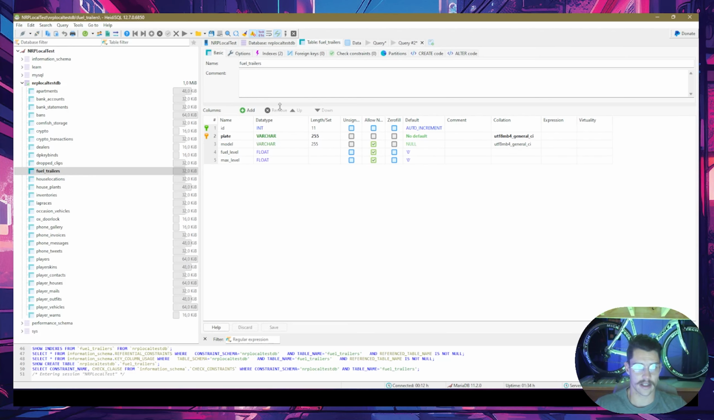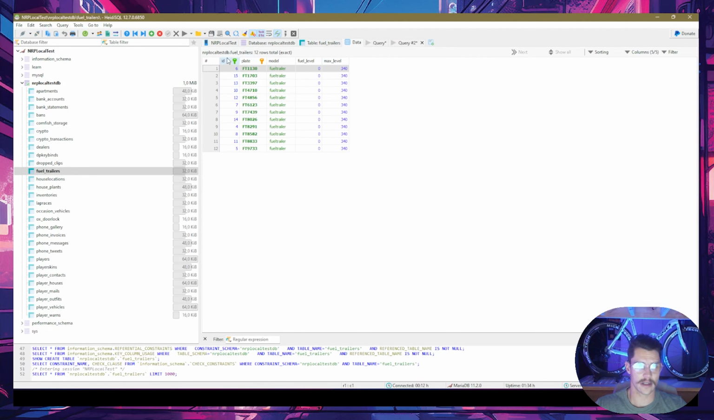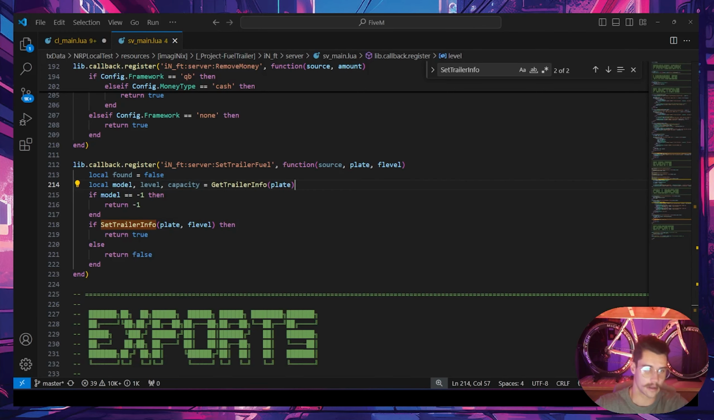Let me just check the table real quick. Data, ID, plate, model, fuel level, max level. Okay, the reason I don't have player identifiers here is because anyone should be able to use a trailer, right? I mean, logically, in real life, you can walk up to a trailer and use it. Technically, you can lock it. Yeah, there are some things you can use to lock it, but let's not worry about that.